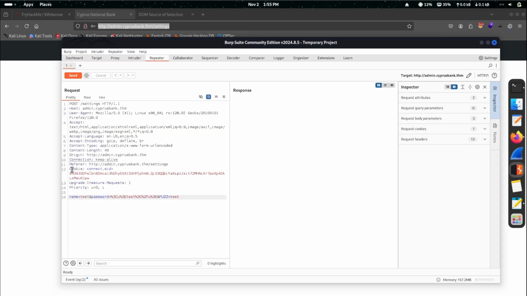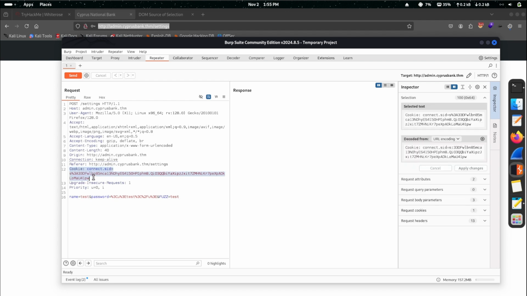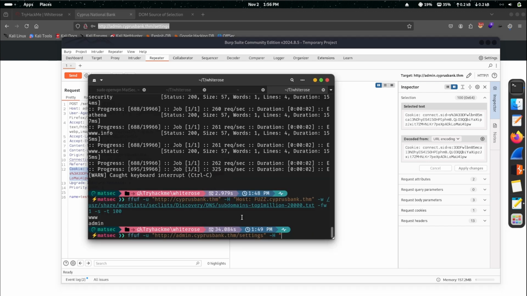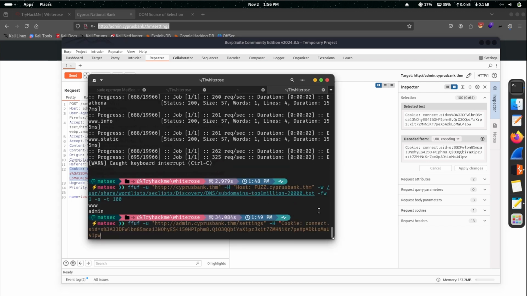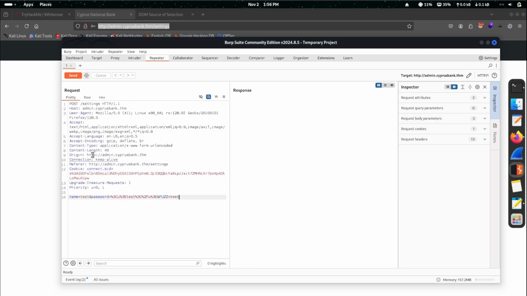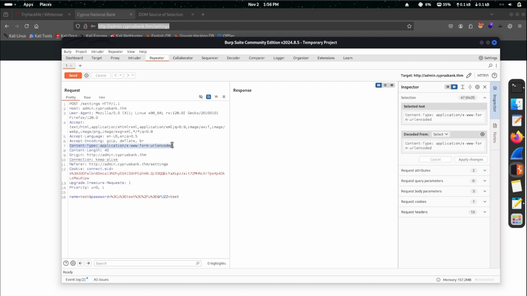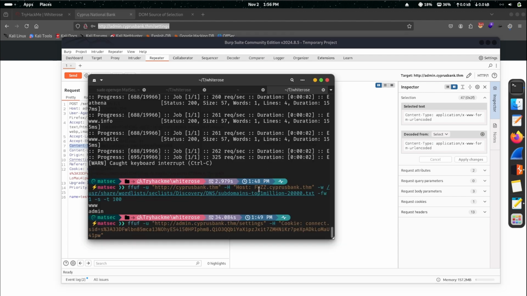So this is the cookie actually. So copy that cookie and open a terminal, paste it here. And also you need to give another header, which is content type. So this is gonna help the application understand how the content is processed. So this we need to give. Again, we're gonna mention H, which is for the header flag, and we're gonna paste the content type.